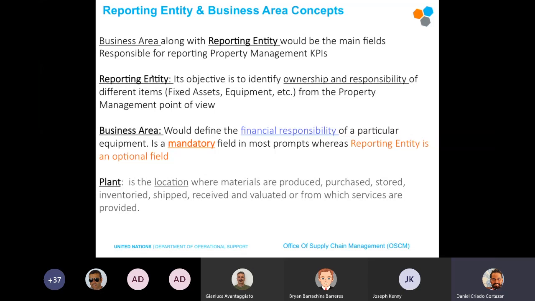Okay, then in terms of plant, because you'll see the concept of plant that Brian explained this morning, it is the location where all the materials are produced, purchased, stored, inventoried, shipped, received, and valuated, or from which services are provided. So basically a plant is the pivot concept from which the whole inventory process pivots, right? A plant may be defined by the mission that you are analyzing. So these three aspects are important for you to understand once you start launching the reports in BI.